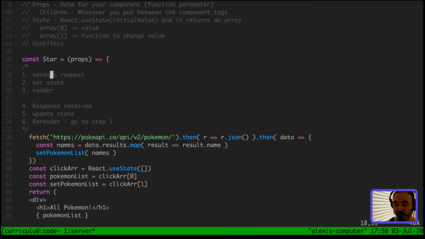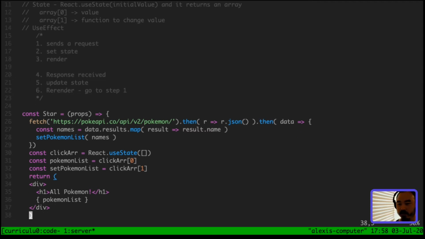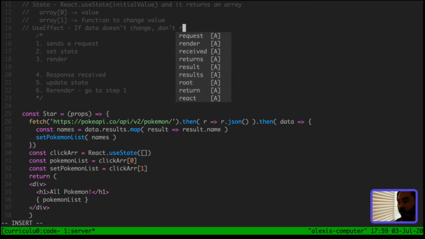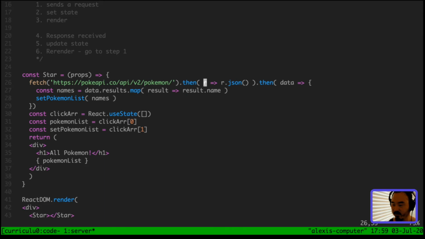And the computer's doing this pretty fast, so this is why we need to use useEffect. useEffect solves this very problem. Okay, so useEffect means if data doesn't change, don't run it. Don't re-render. Something like that. And to help you understand how that works, let's go into this.